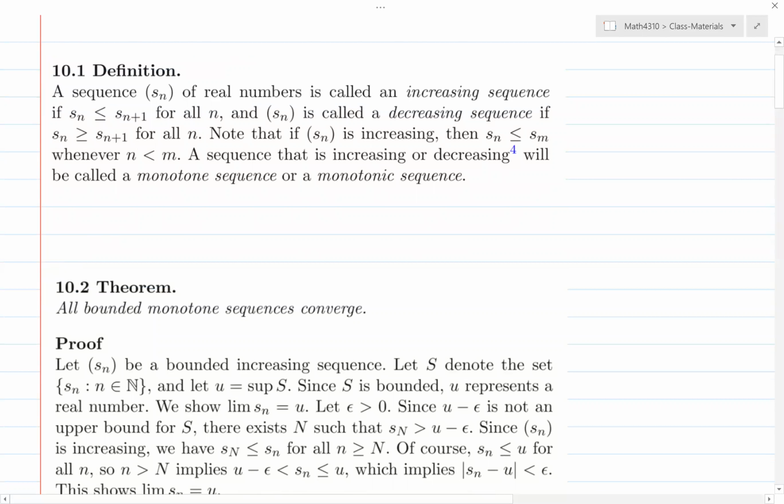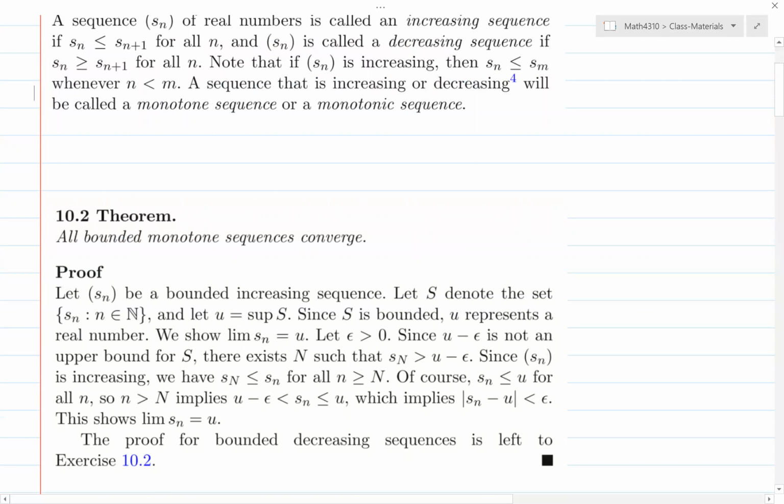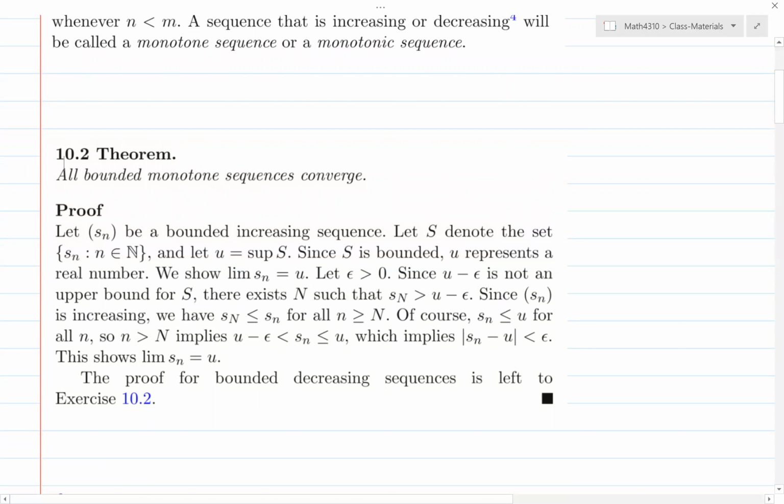The main result we have at our disposal, and in fact it's quite useful in proving the Bolzano-Weierstrass theorem, is that all bounded and monotone sequences must converge. And the way the proof works, and I've included it here just so that you can see it in the text, or if you don't want to open the textbook, you can read it in these notes.